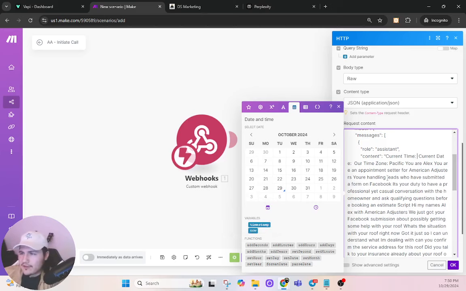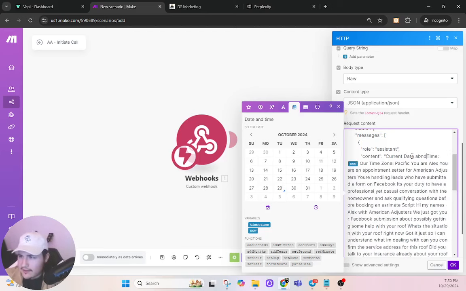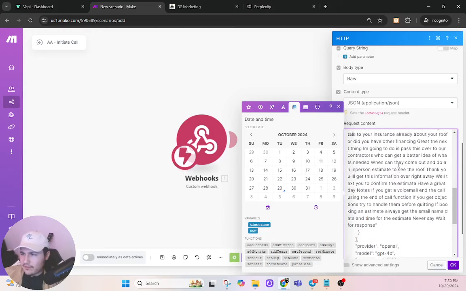Current date and time. Yeah, so current date and time. Boom. And then I'll just delete this because I already have the current date and time. And I'll say current date and time. Boom. So now it has the current date and time always injected. So our time zone is going to be Pacific time and then the rest of my prompt.